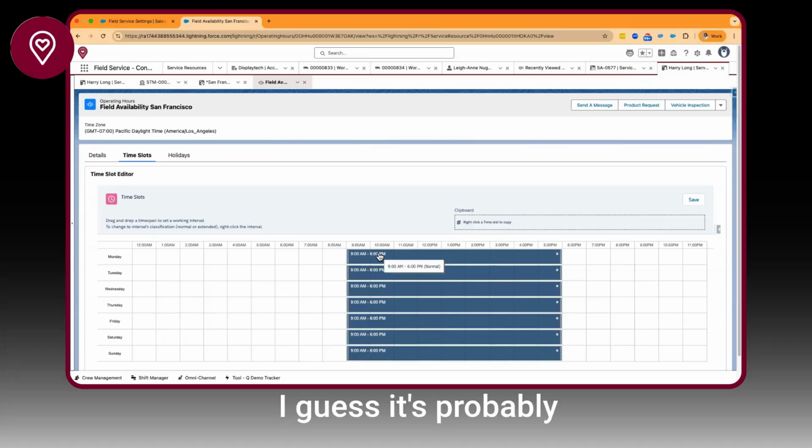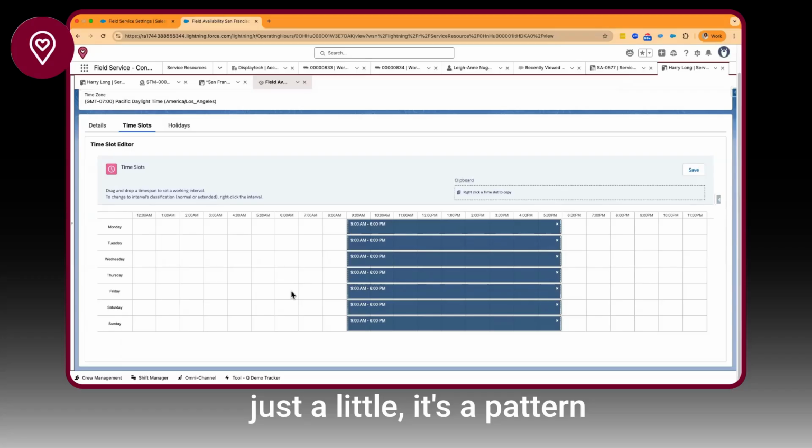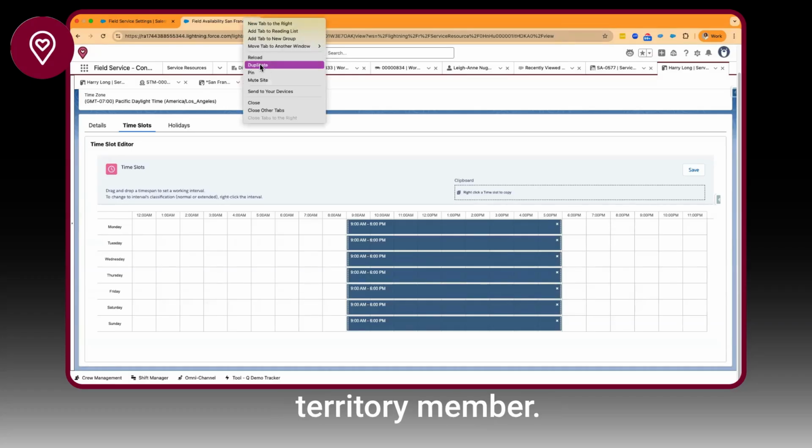I guess it's probably worth saying as well that the op hours, if you scroll down just a little, are a pattern across 7 days. Every week will look like this. If this territory has these op hours, it's because you defined it that way, 9 to 6 every day. You don't have to, but that will stamp this week, next week, forever, that these are the active op hours assigned to that territory or that territory member.